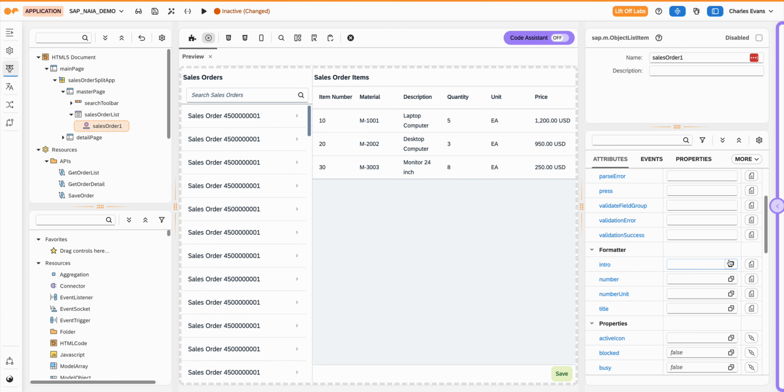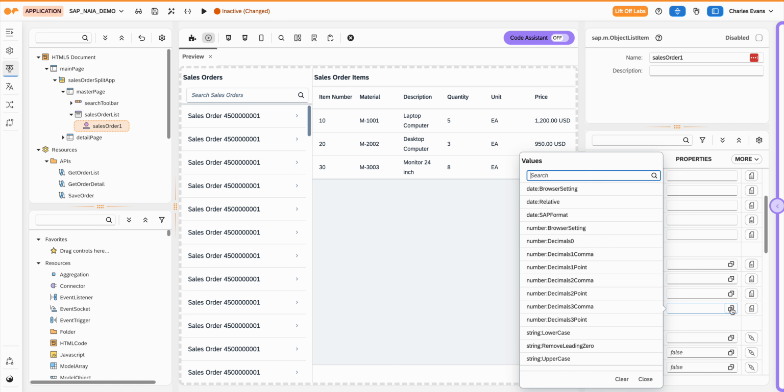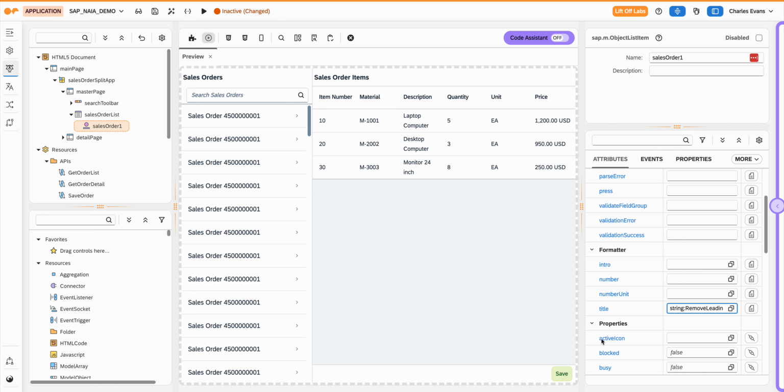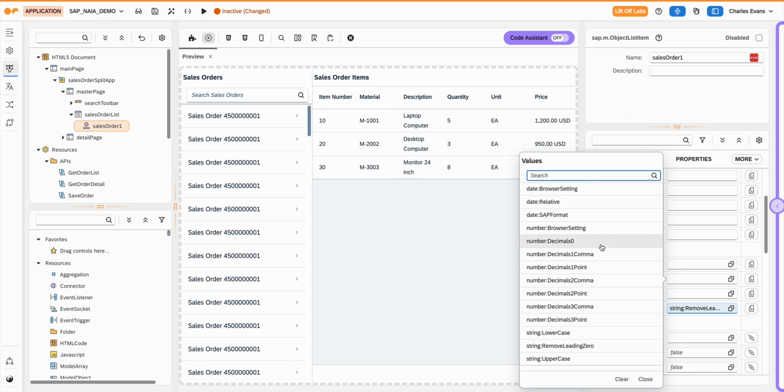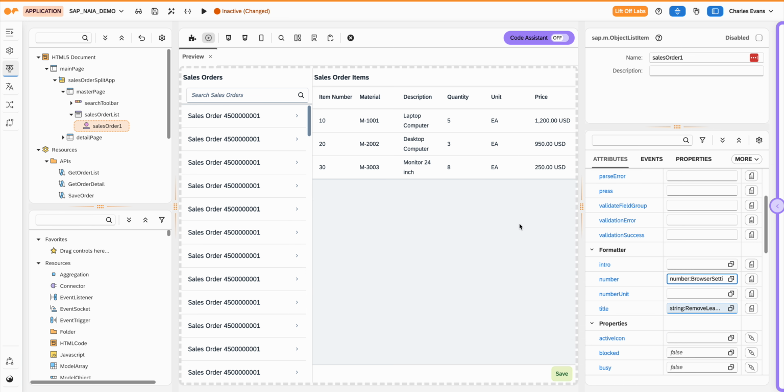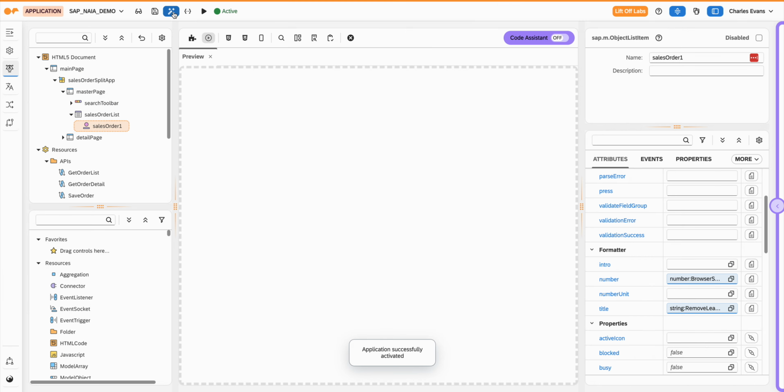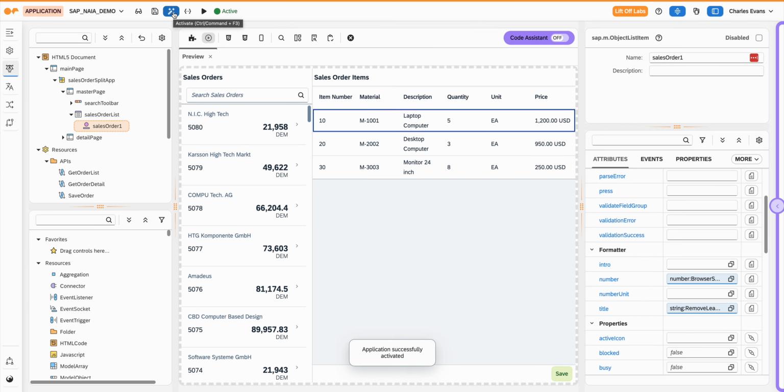Now, I can also filter these values. So for the sales order number, I can remove leading zeros. And for the number itself, I can format it per the browser settings. Now we have the data coming back from SAP.